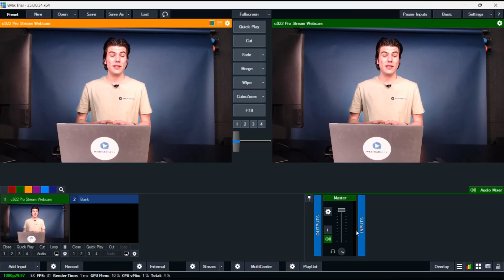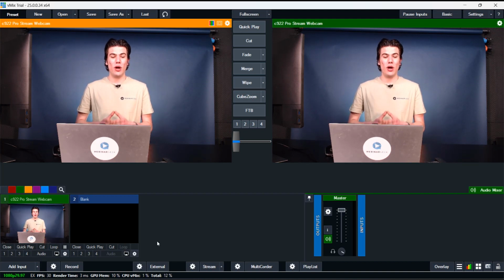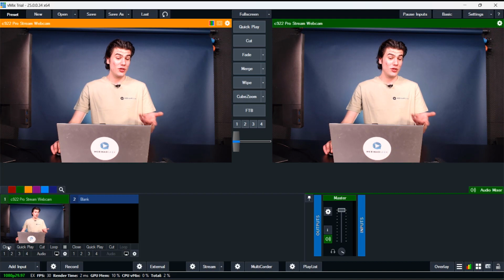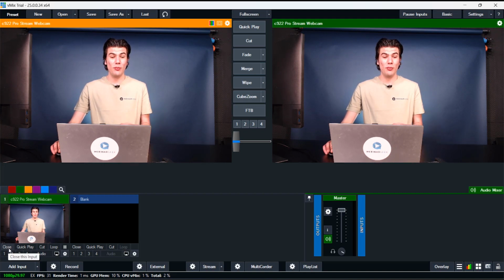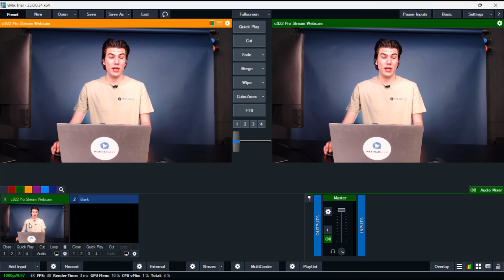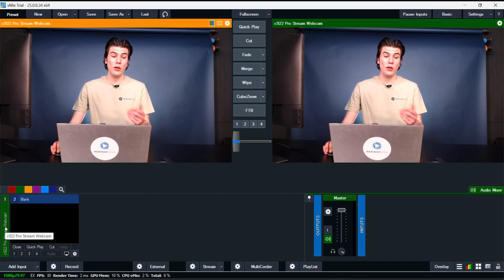And as you can see here in vMix, the Logitech webcam is now visible in both the preview window and the program window. Now the camera is set to input 1. To close an input, just simply click on close this input, but we just added it and I don't need to close it. You can also minimize an input. If you have a lot of inputs right here in your input area and you don't want everything to be visible, just right click on the input and it will minimize the input, and to bring it back, right click again.